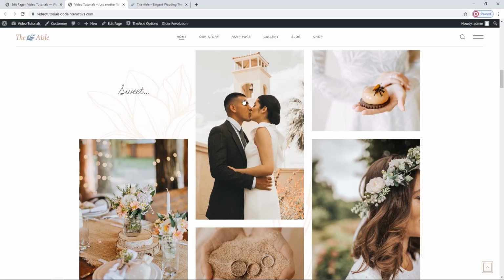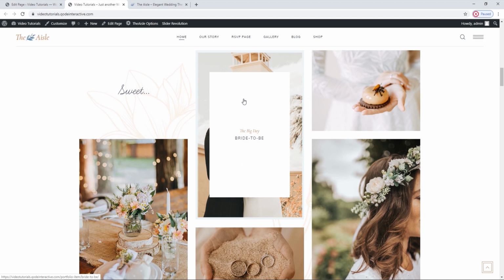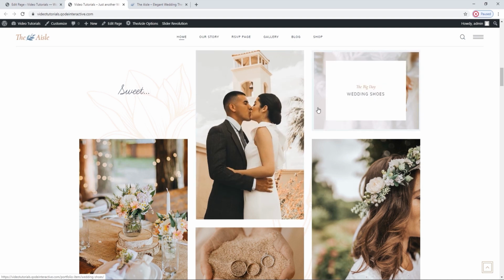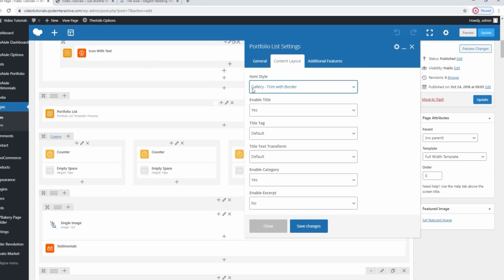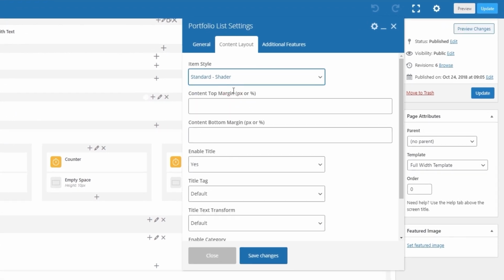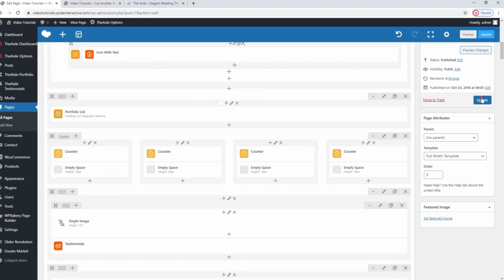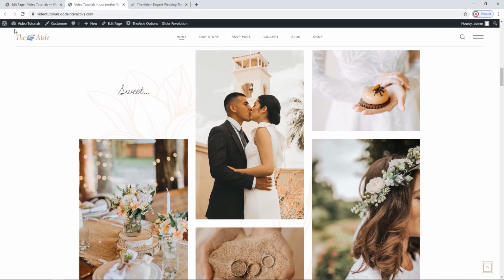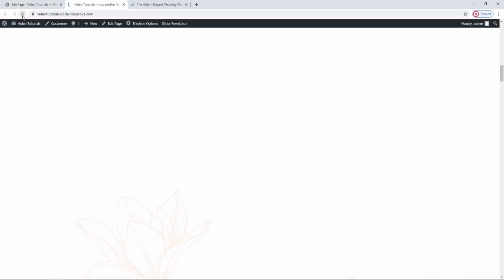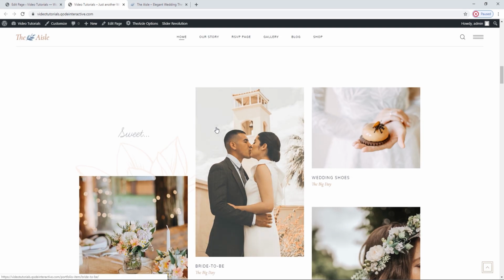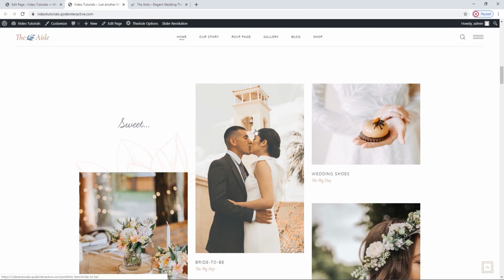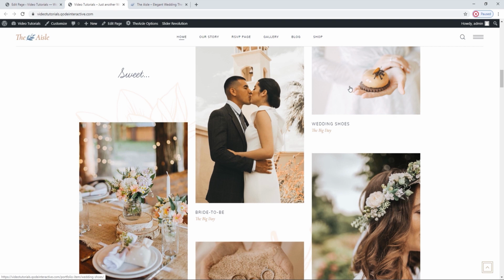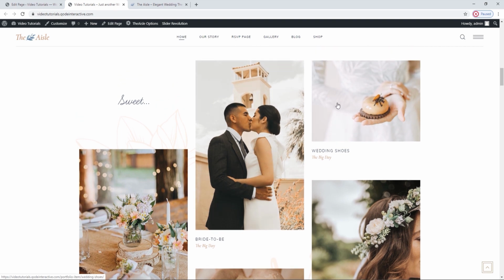Let me show you on the front. That's this. When you hover over an item, there's this border. See? Let me show you a couple of others, like this standard shader. Save changes, update. And over to the front. Refresh. And let's see. Now when you hover, there's this sort of illuminated effect. It's pretty subtle and there's no text on hover. It's placed under the image now.